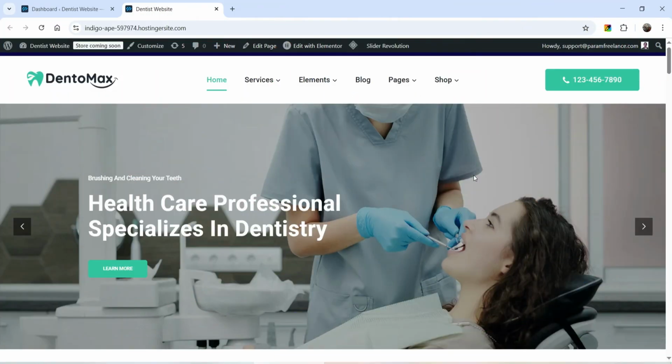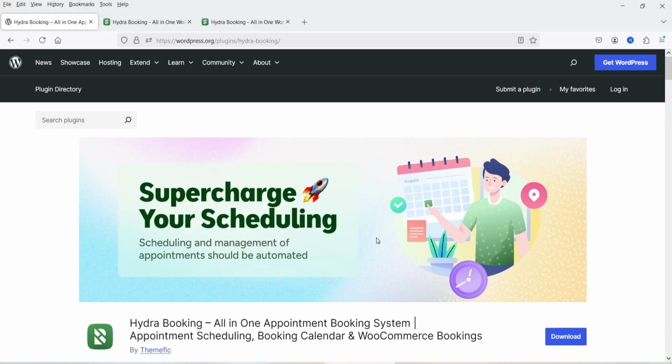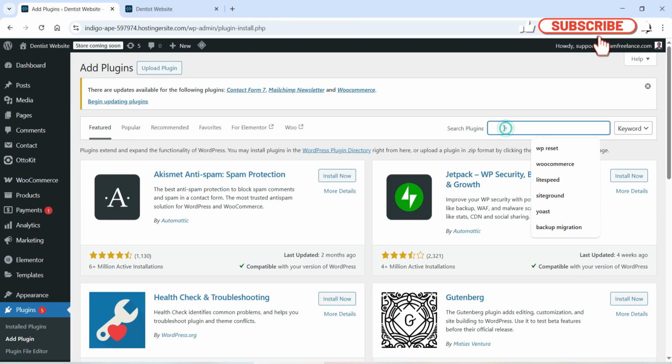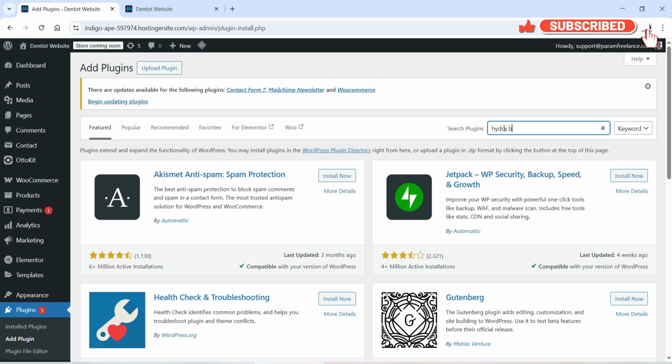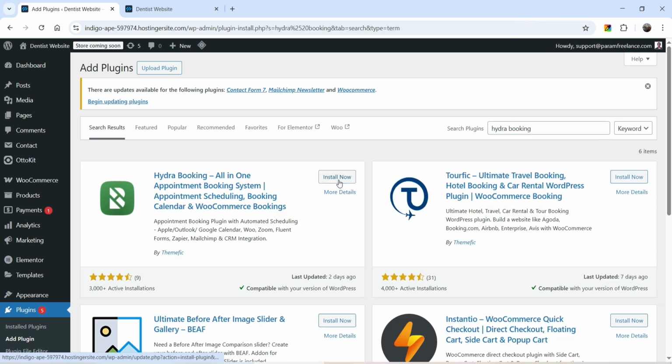So here I'm logged into the dashboard of the WordPress website. This is a demo WordPress website, and now we are going to install the free all-in-one appointment booking system plugin for the WordPress website. So let's go to dashboard and go to plugins and click on add new plugin. And here search for Hydra Booking. So this is the plugin Hydra Booking. Click on install now. This is the free version of the plugin. Later we are going to install the pro version also.